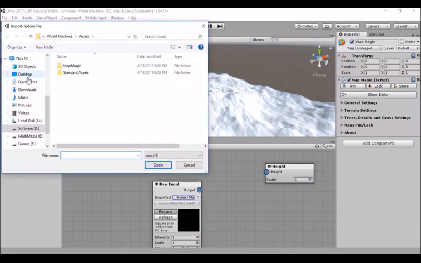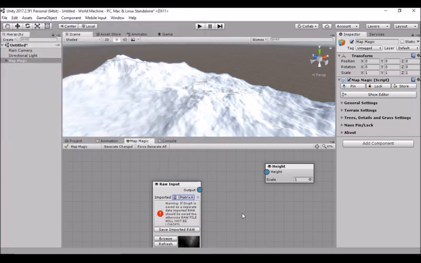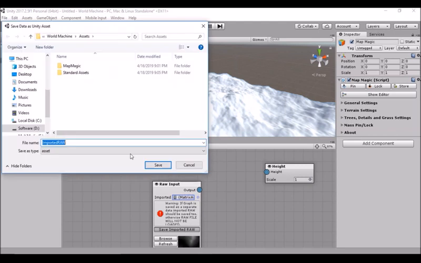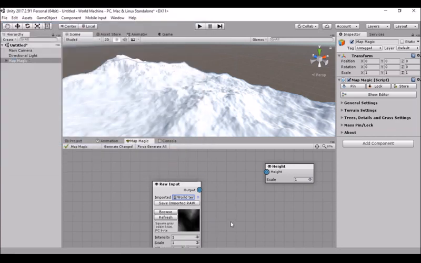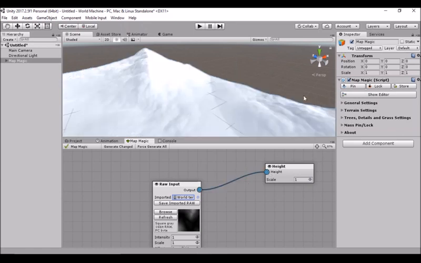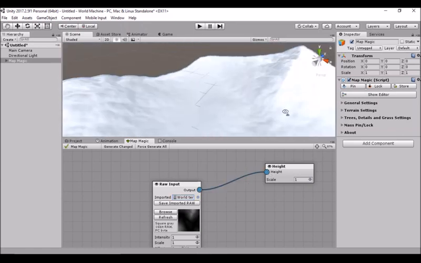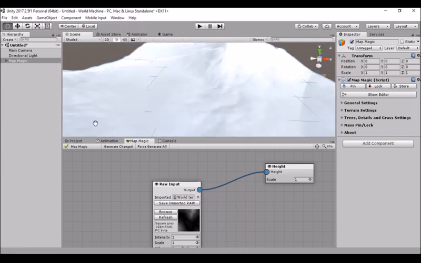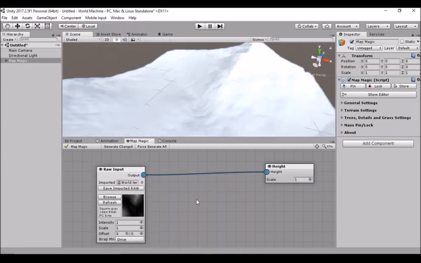Browse first and go to the desktop. Here, find the raw format. See this raw format, open it, and save the imported raw. I'm going to name it world terrain. Okay. Now wire up the output to height. Boom, that's all.